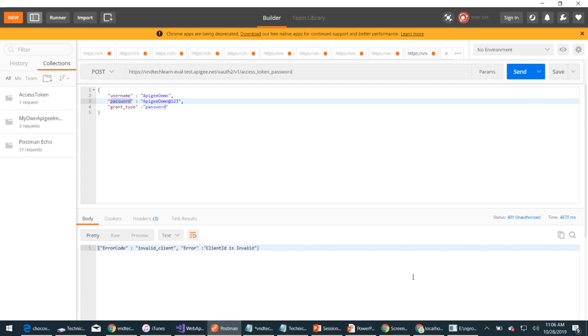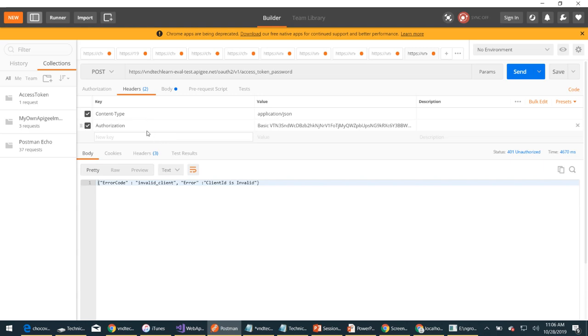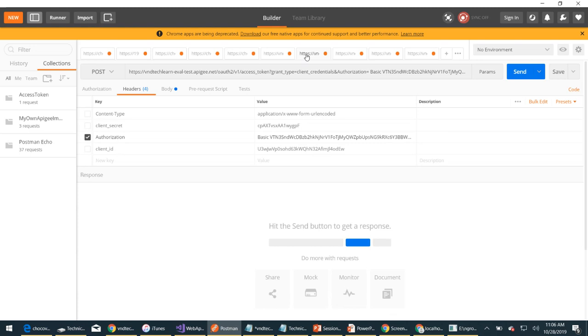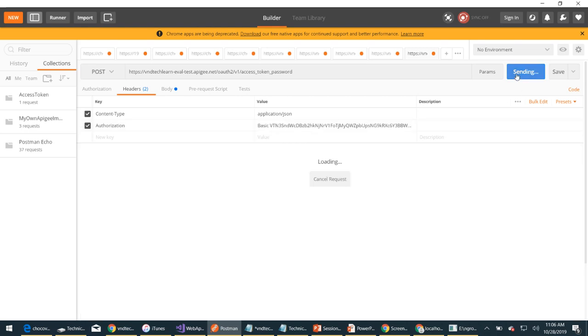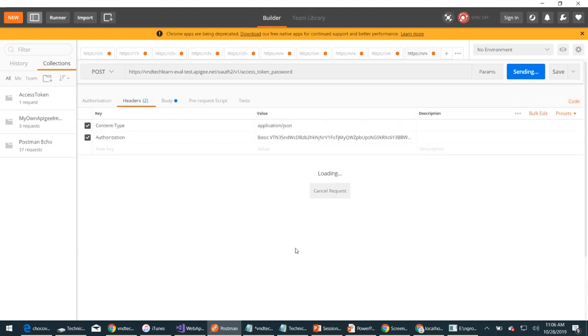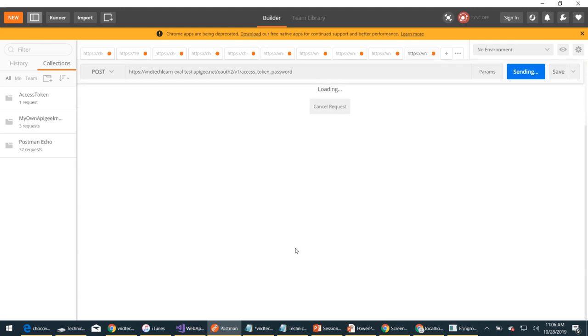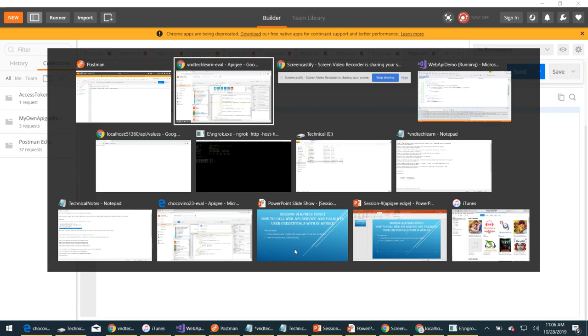So it says invalid client, error client identifier is invalid. We have to provide authorization. So we are providing authorization, but still why is it not accepting it? So let's copy this again and provide it in the authorization header. Let's give send. And it says client ID is invalid, so let's investigate what is going wrong with this.